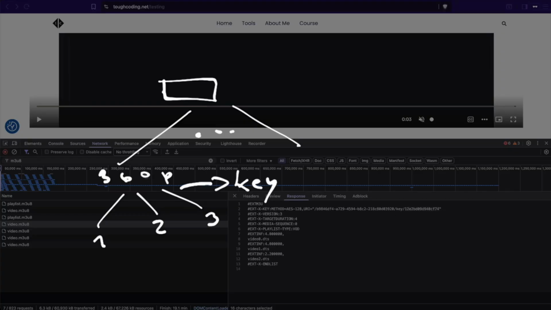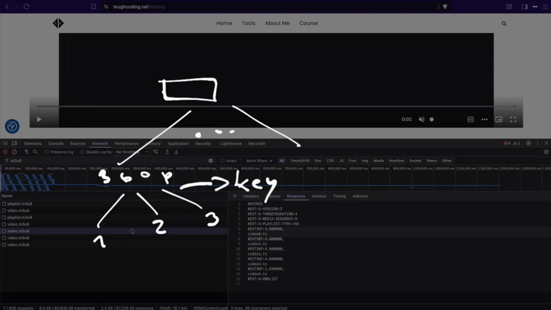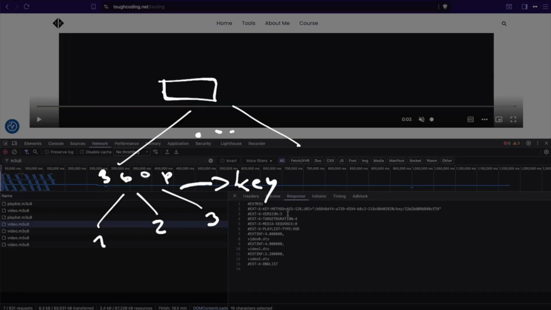So you have 3 fragments plus key. And if you check different playlists, all of them using the same link, so it doesn't matter which resolution it is, you can imagine that the key is per whole video content. One key was used to encrypt all of the resolutions here. So how to then decrypt that?